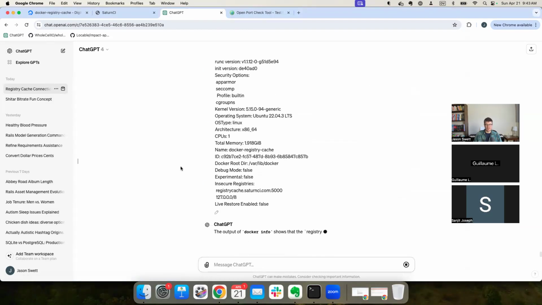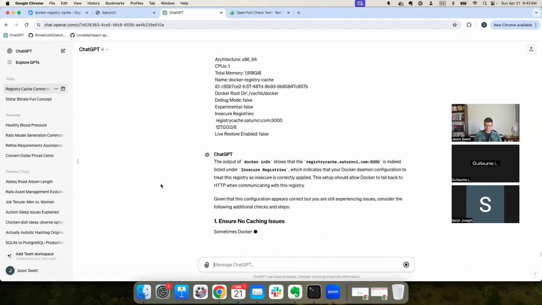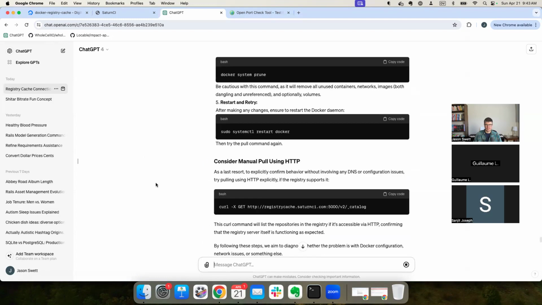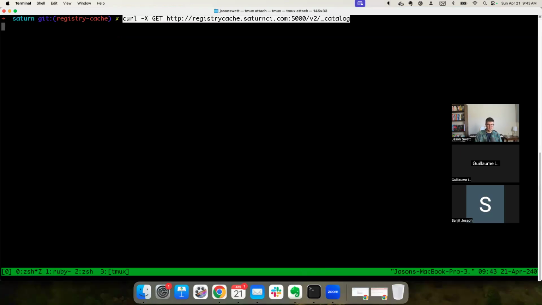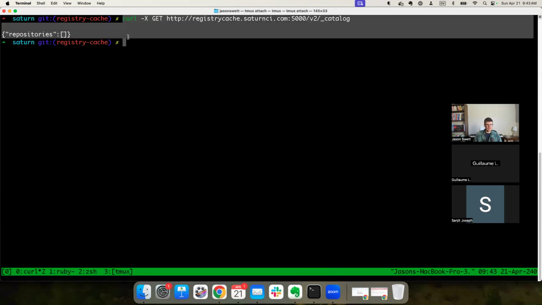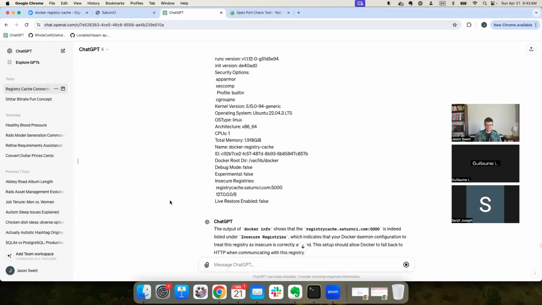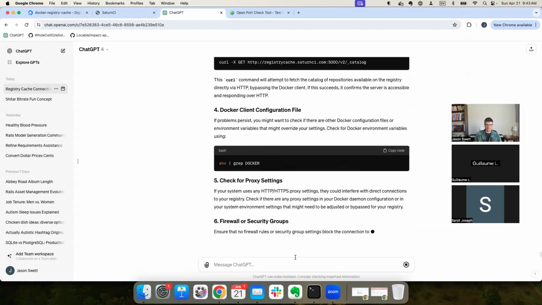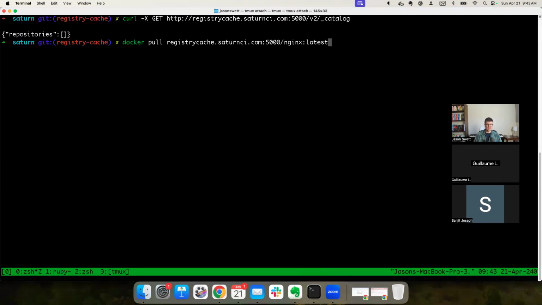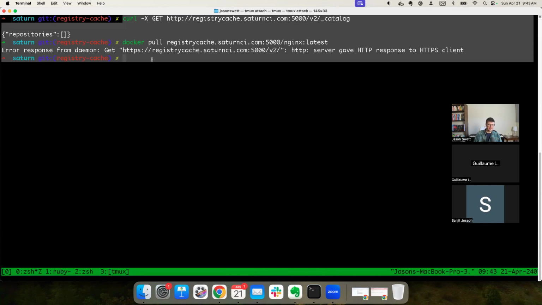Oh, consider manual pull using HTTP. I might try that in a second. Okay, let's try this. Okay, that seems to have worked. All right, and since that worked, I'm gonna try it the other way again. Yeah, that still doesn't work. Okay. I'll show all this to ChatGPT.